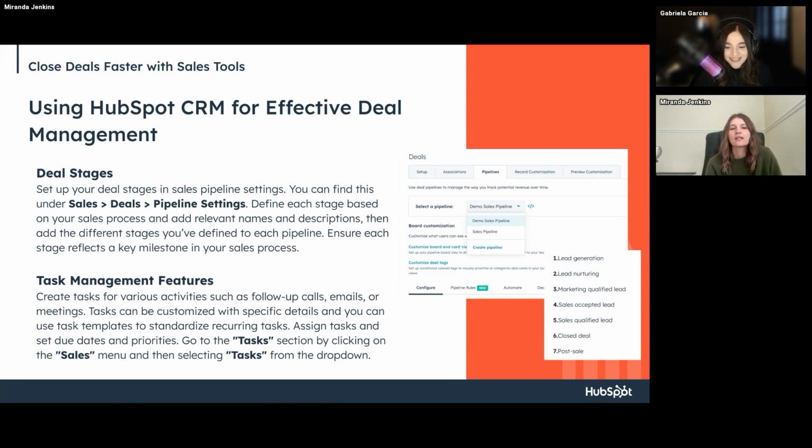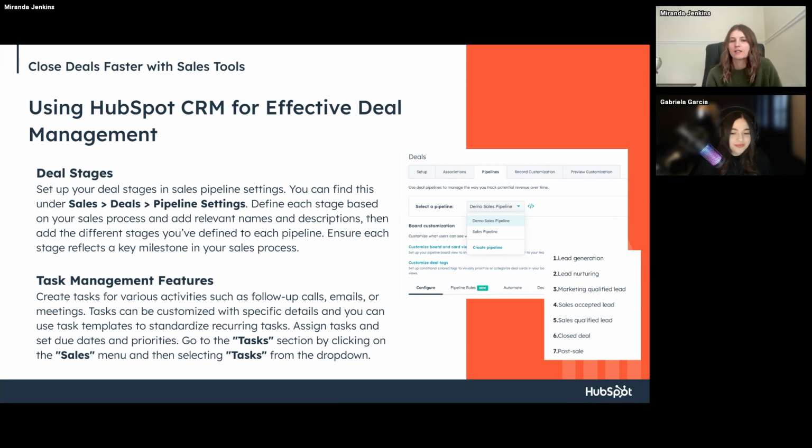So yeah, you can set up your deal stages in your sales pipeline settings. And we'll walk through it, but you can find it in sales, deals, then pipeline settings. You can go in and define each stage, add the name for that stage, description, and then there's tons of automations that can help you move deals from one stage to the other.